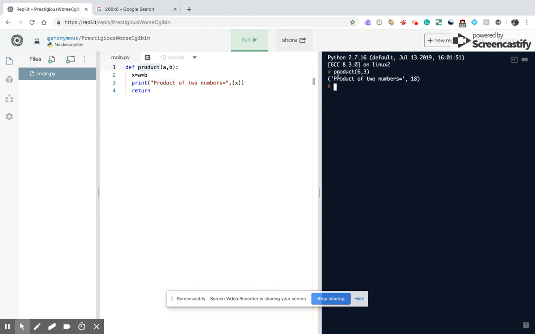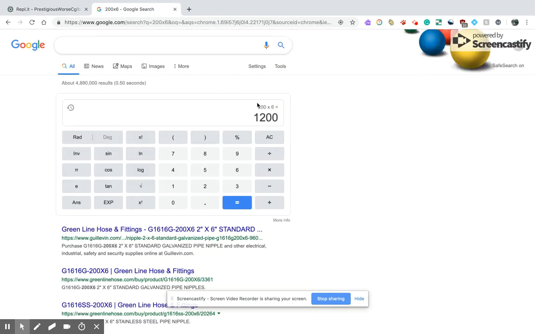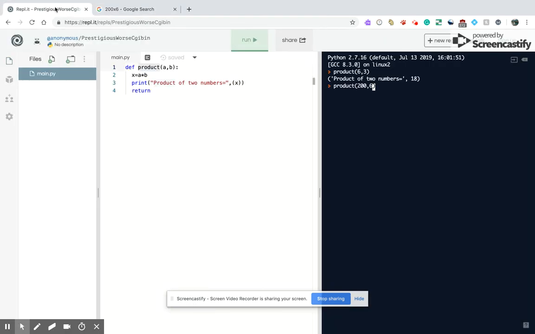Perfect, perfect. So now let's try something a little more difficult. We could do 200, we could do 6, and we know that this is 1,200. So let's see if that works. Perfect, that's great. And you can even do very, very difficult numbers, like high numbers that you couldn't do on paper.